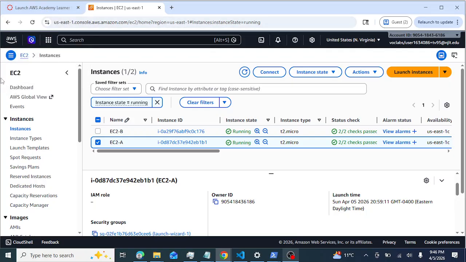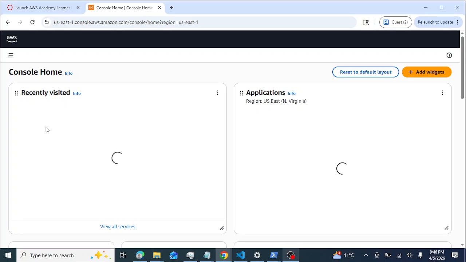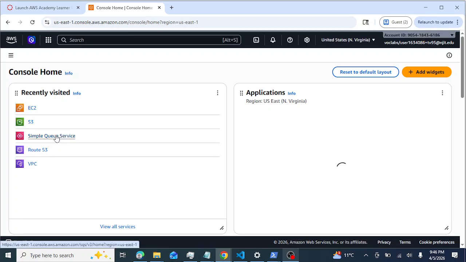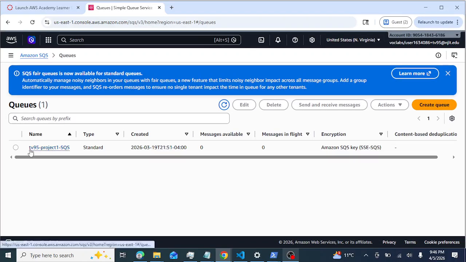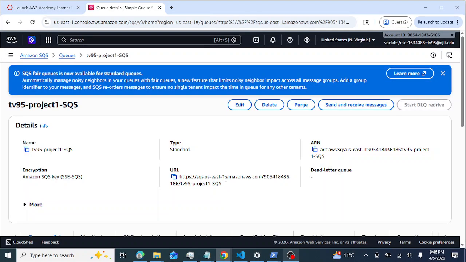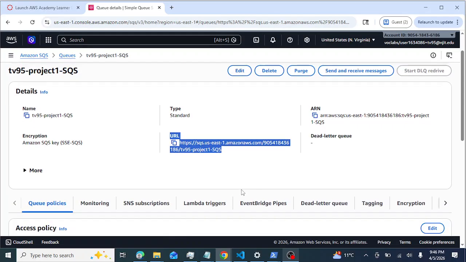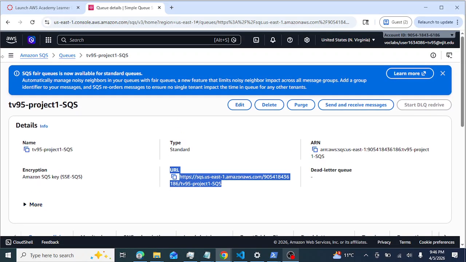Next is the Simple Queue Service. I've created one queue under the name TV95 Project 1 SQS, and I also needed the URL for the queue, which I'll be using in my Java program. I will show it to you later.